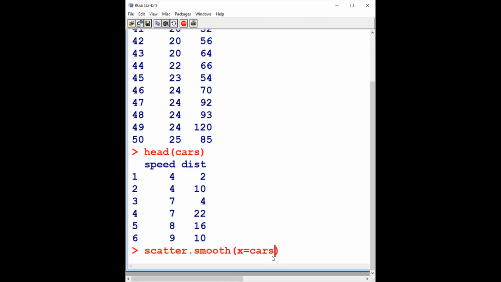So what I have to do is first write the name of the data set, and I have to use the dollar sign to say I'm using the variable from this data set cars. Then I write the name of the variable, speed, comma, and then the y variable is cars dollar sign dist. These two are the variables that I'm going to use to fit the regression model.